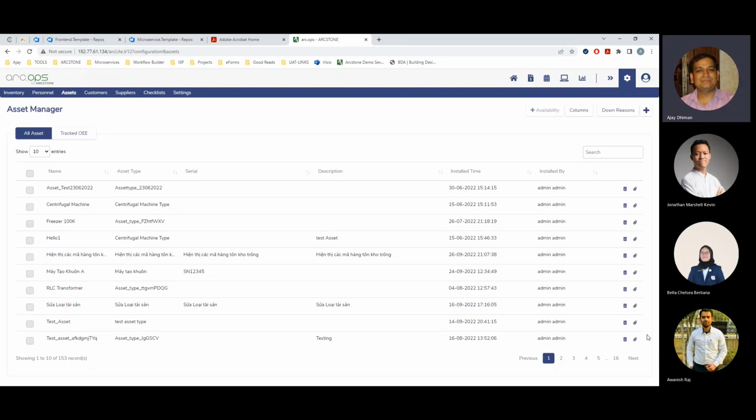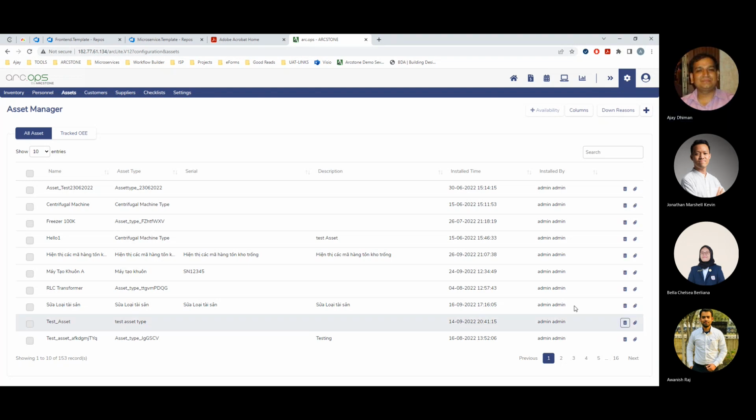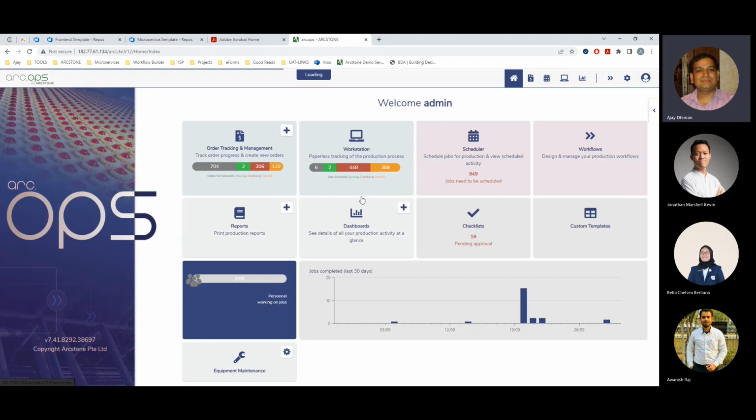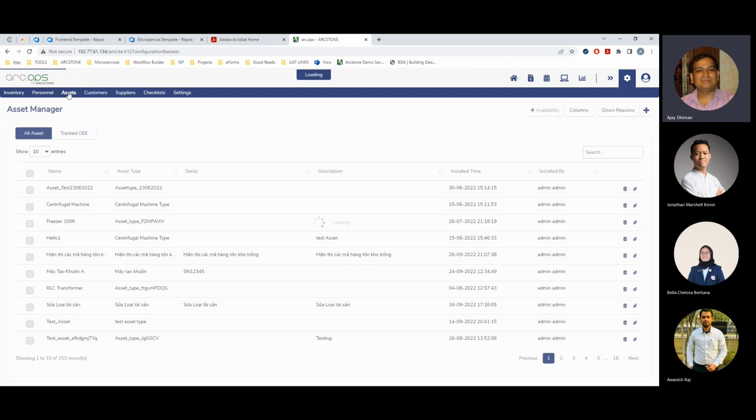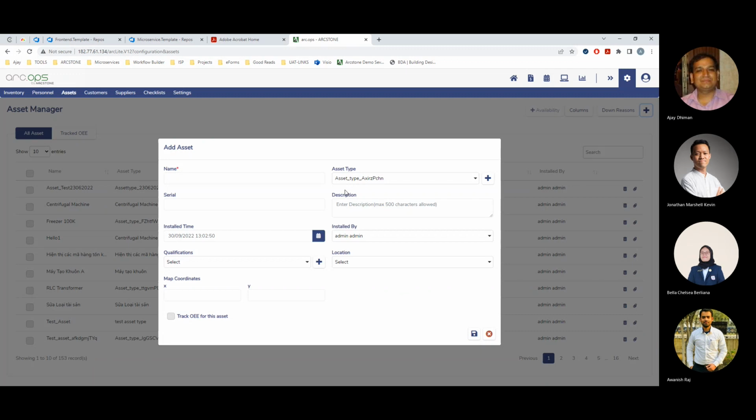Okay, so for the EMS, the very first step is to set up the machines. In the standard ARCOPS deployment, the asset manager is under settings, and then we go to the third link on the top, which is assets. From here we can create new assets, map asset types, and map different locations to the machine, and then we can also specify the coordinates.